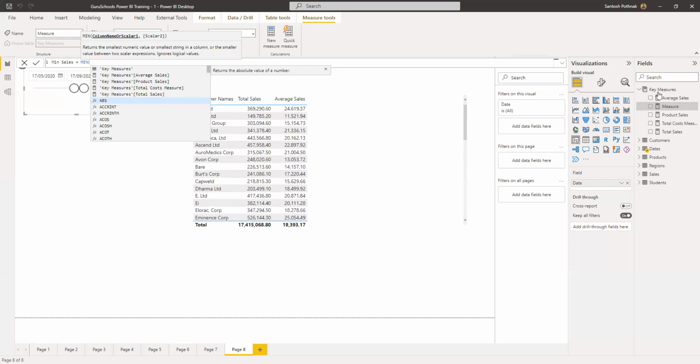Here again, it has two scalar expressions, and ignores logical values. So sometimes you can also pass two values, and it is going to provide you the minimum of both. So usually we use it in a regular formula like this, total revenue.